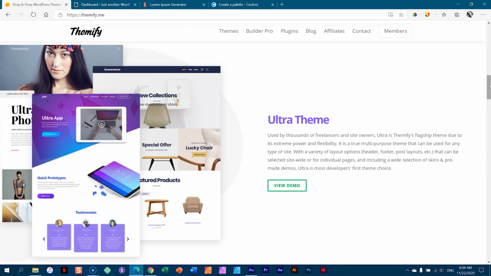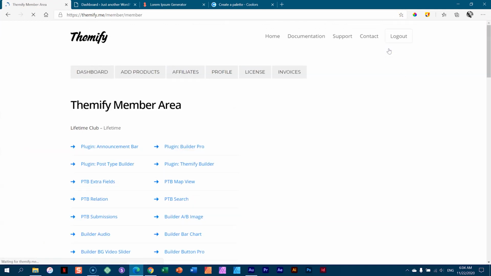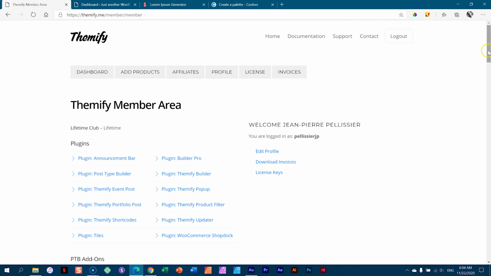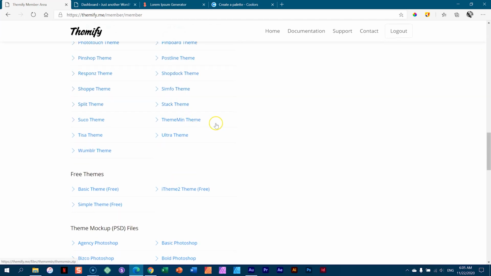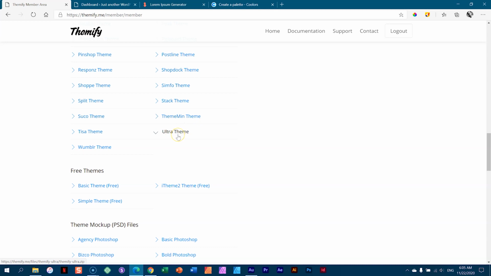How do you go about getting this? Go to the members area. And you may be tempted, because that was the old way, to go down to themes and look for Ultra theme and download it. And once you download it, you're going to install it like you would do a theme through the theme area under Appearance. But in the last year, Themify has made some changes.